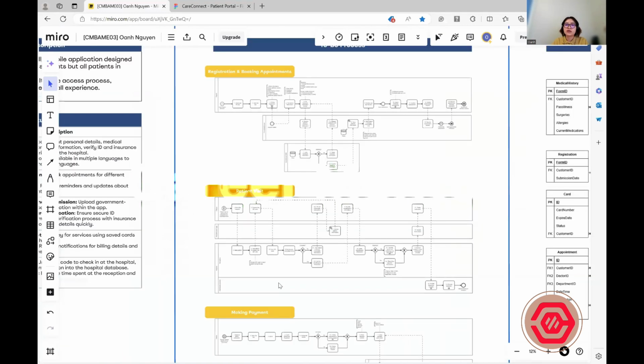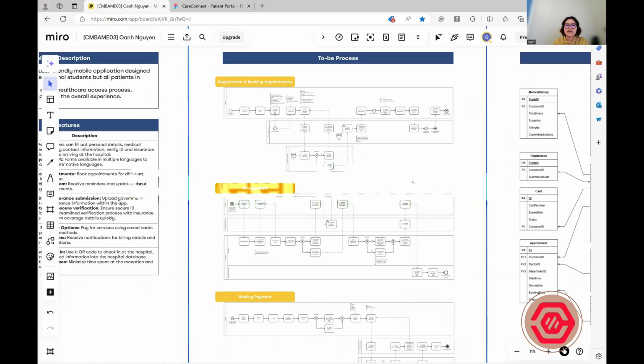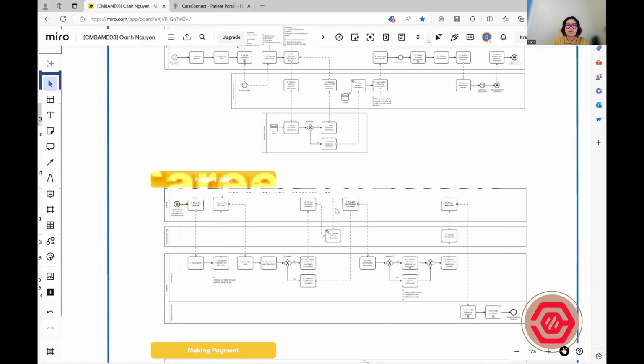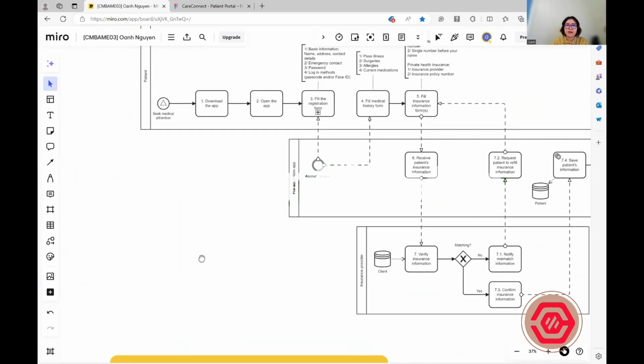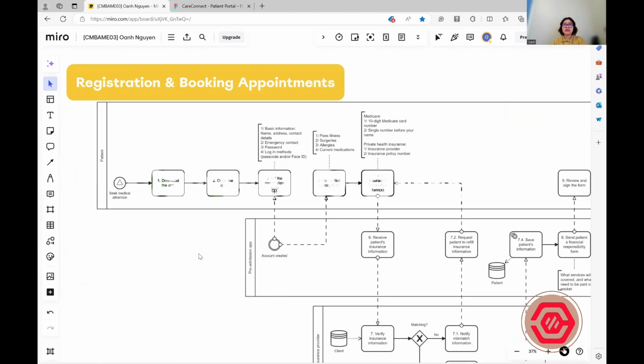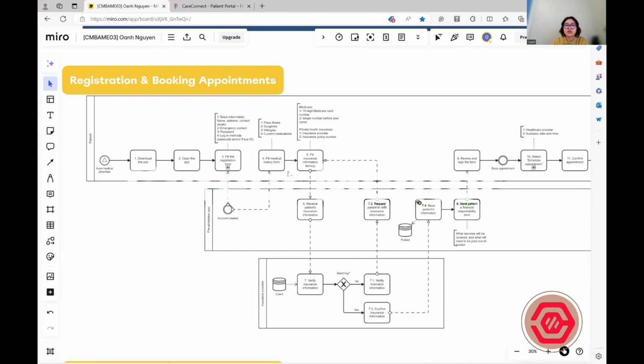So we'll go to the to-be process. Because the to-be process is quite complicated, I divided it into three smaller processes here. The first one is about registration and booking appointments. About registration, it would be quite similar to the other app, where the app requires basic information to create an account with Careconnect, and the patient or the user will be able to fill in the medical history form and the insurance information form on the app.